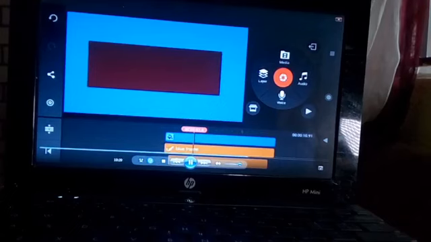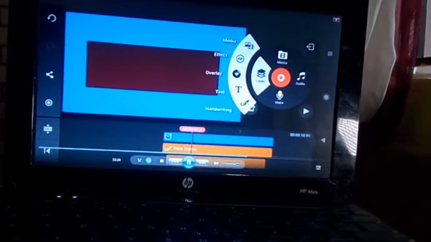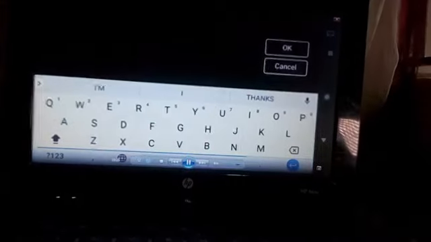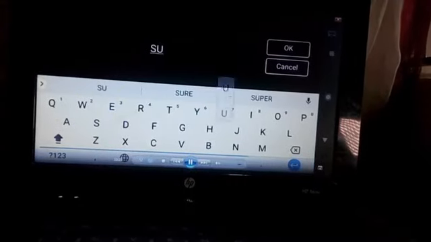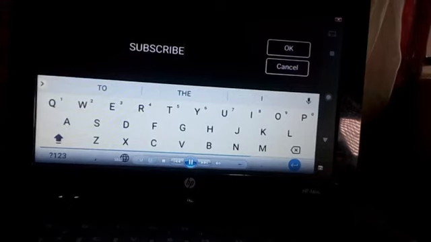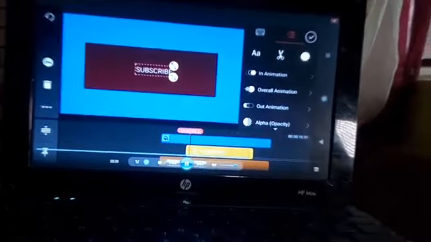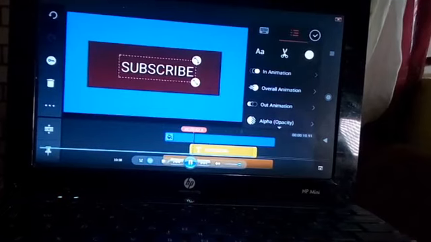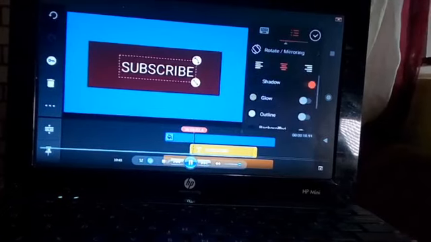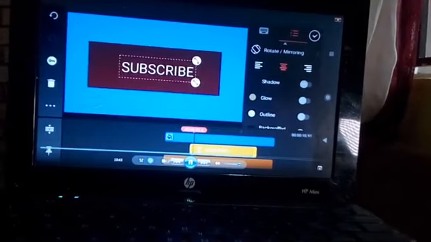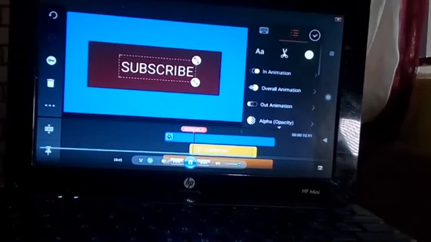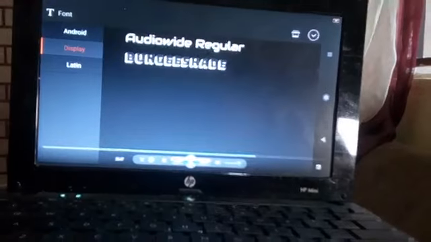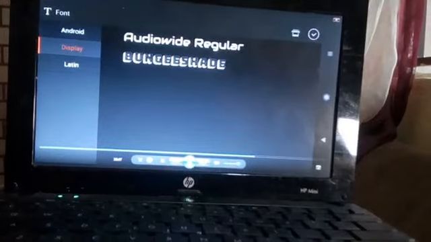Now that the animation is looking pretty good, let's add some text. Tap layer, text. For this example, I'll make a subscribe graphic for a YouTube channel. So I'll type the word subscribe and I'll hit OK. I'm going to scale up the text by dragging from the corner. Then I'll scroll down in the options panel and remove the shadow. And I want to change the font to something a little more interesting. I like this display type font.